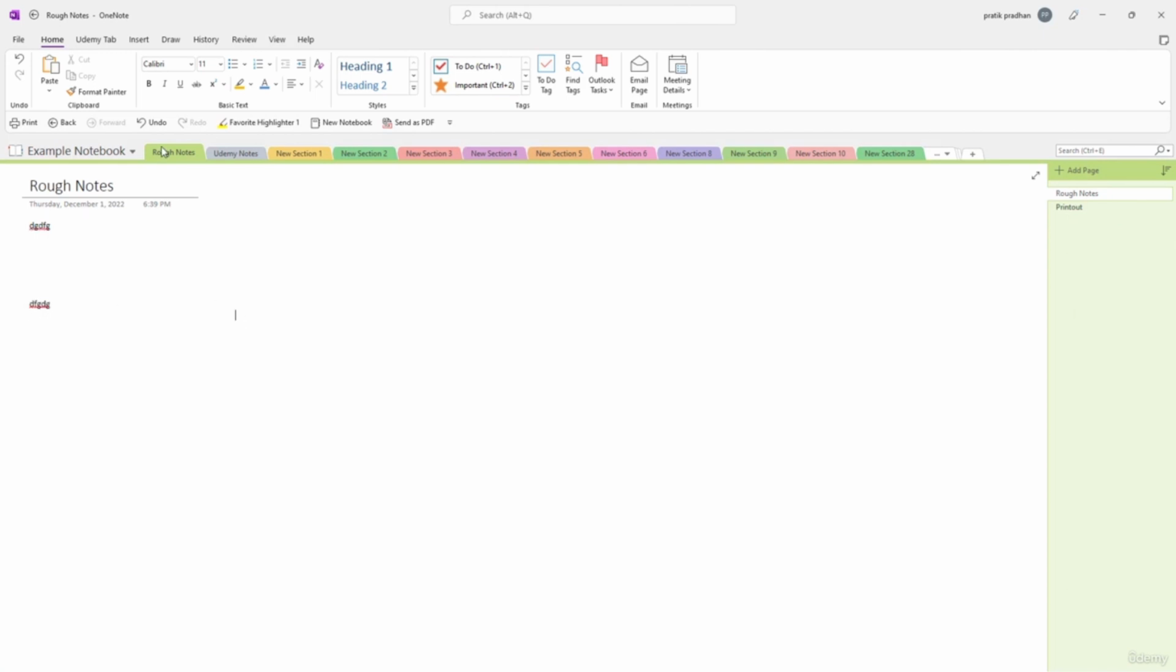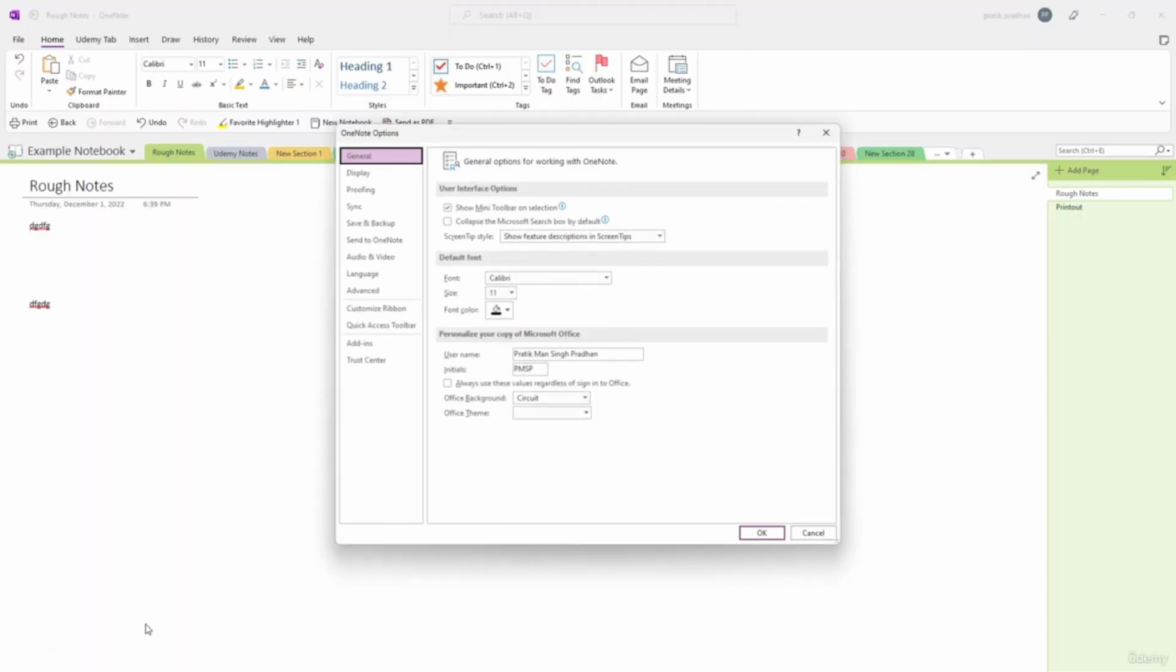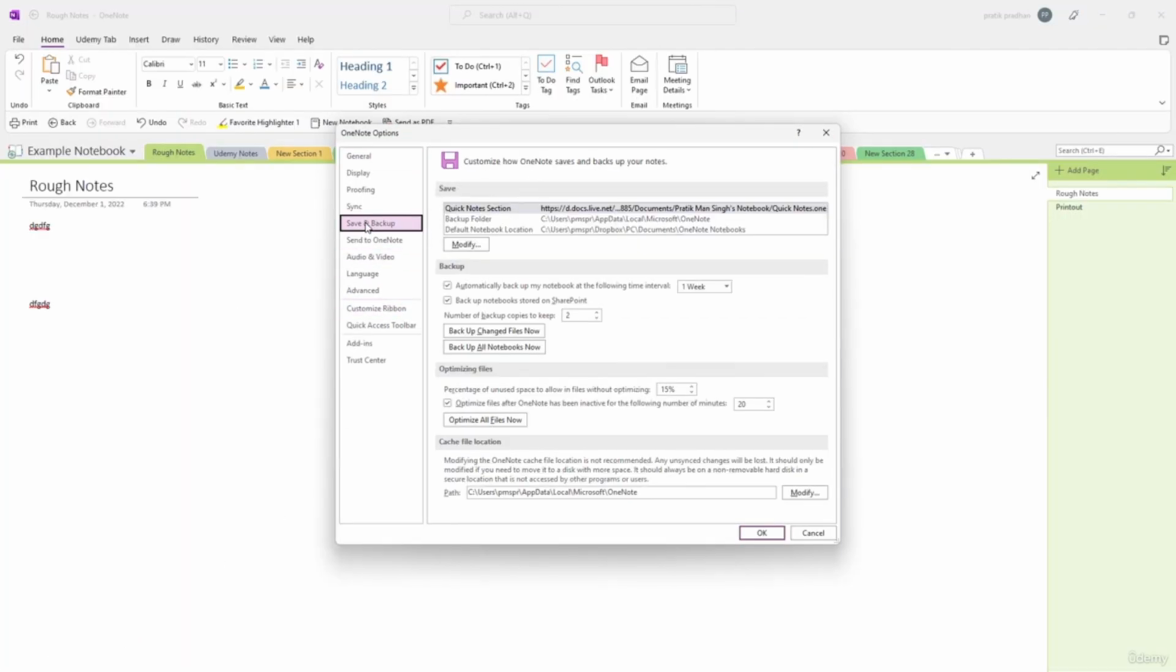But if you want to control how everything backs up, then you can go to the file menu, then go to options, and then to the save and backup area. Over here, you can see that all of the contents that you type in are saved in a certain location, for example, the quick notes section, and you can also see the backup folder right here. So in case the original location's notes get deleted, everything can be retrieved from here.